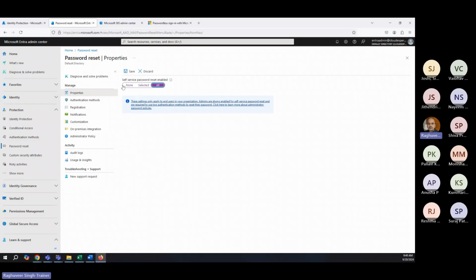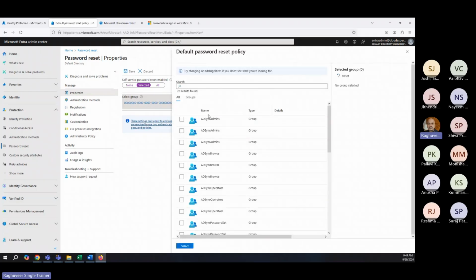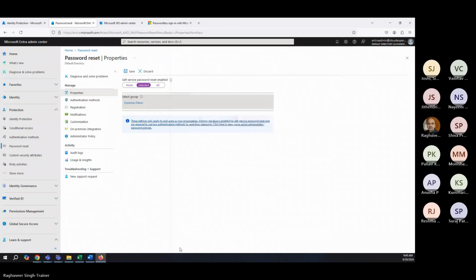So what we will do, if you want to enable it, we will enable it for a selected group of users. You will click on this. Right now it says all 0, which means nobody selected. Select it and then select a group of members for which you will enable self-service password reset. You can select group here and type the group name, whichever group you want to enable it for. For example, this group Dynamics demo, and select it and save it. That's the first step. So password reset policy saved.